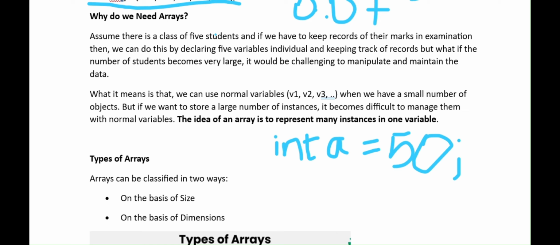There is no need to keep track of any individual item. We can store all the values in an array. If we create a single array, then we can store all 50 students' data in that single array. We can write 50 students' values here.